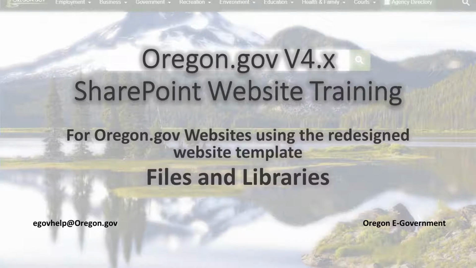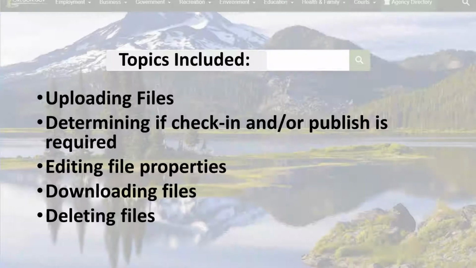This video discusses several tasks associated with files in a document library in an Oregon.gov site. We'll talk about uploading files, determining if check-in or publishing is required, editing file properties, downloading files, and deleting files.